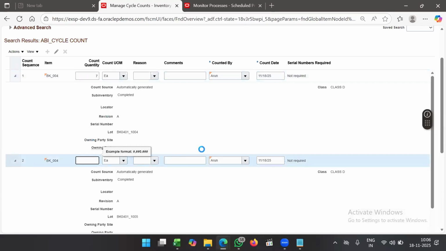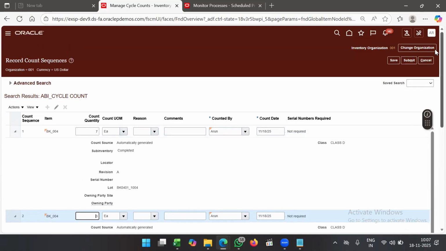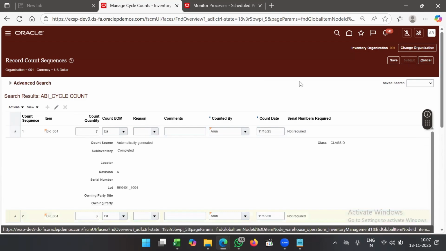Same way, on hand quantity is 5 but I got only 3. If I mention 4, it will get auto approval. Below one means five, four, not four, three. Below two, I have mentioned. So two quantity is lesser than the actual quantity. So I have mentioned three. Okay, just submit it.